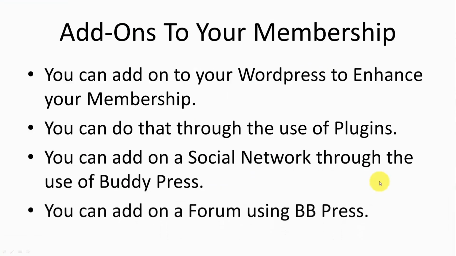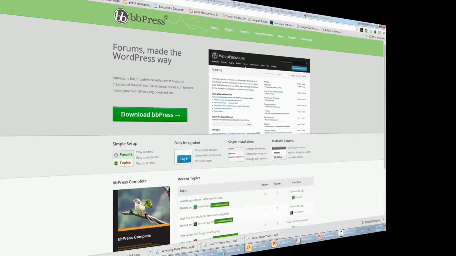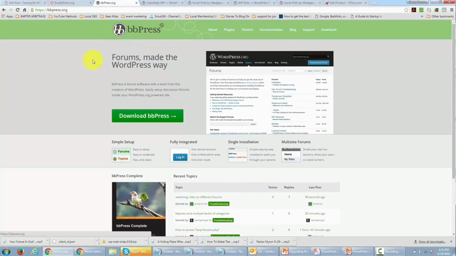Now, another way that you can add on to your WordPress installation is to add a forum using bbPress. With bbPress, you'll go to bbpress.org and you'll be able to download the plugin. While setting up your forum is going to be a lot of work, it is fairly easy to get bbPress installed and actually work with the categories to get your forum the way that you want it.